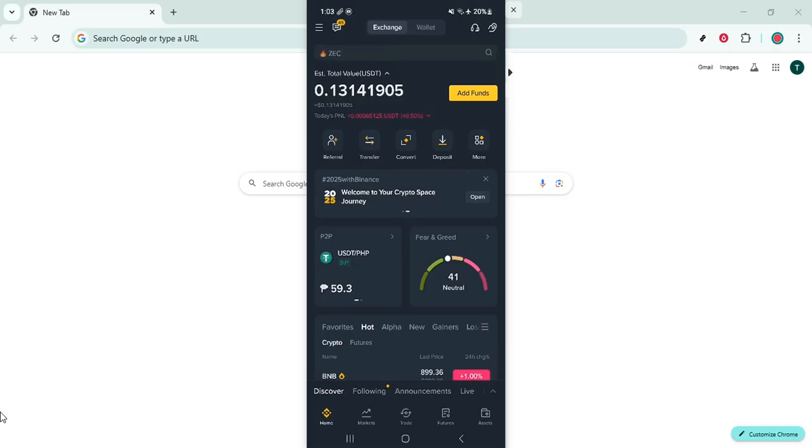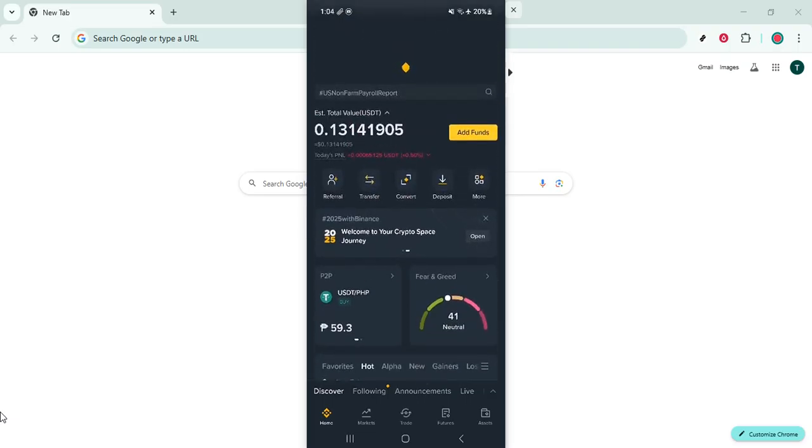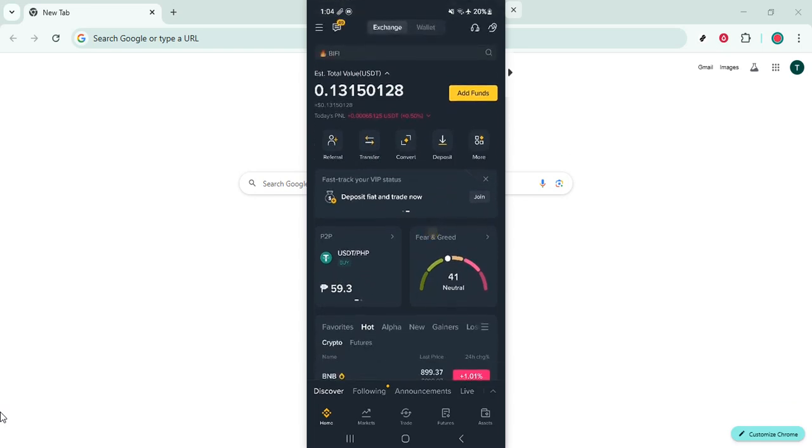Start by opening the Binance app on your mobile device. Make sure you're logged in and on the main screen. If your app looks a little different from what I described, don't worry. Binance updates its interface from time to time, but the options will be in roughly the same place.